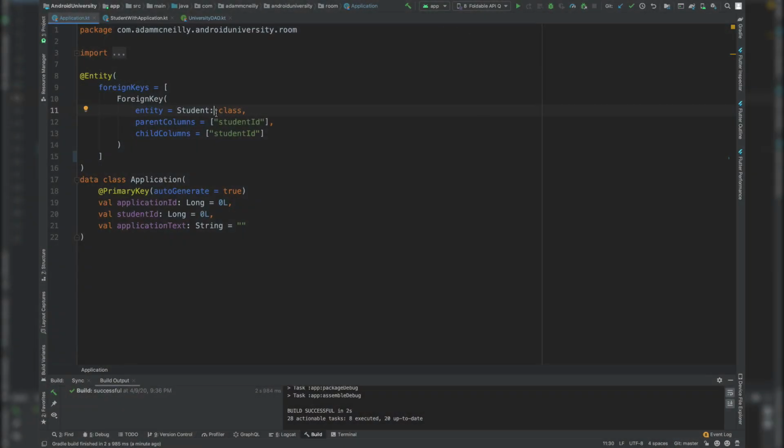Now that we're familiar with the syntax, let's look at our application entity. Down below, we have a data class with three properties: an application ID, the student ID for the student that's applying, and some application text about why they belong at this university. At the top, we define our foreign keys, pointing to the student entity and saying that the parent column student ID must match the student ID of this table. So far, this looks exactly like the one-to-many relationship that we just created. So how do we go a step further and ensure that we only have one application to one student?